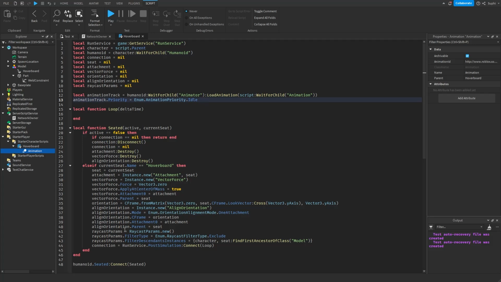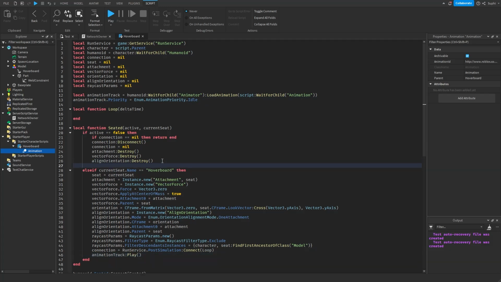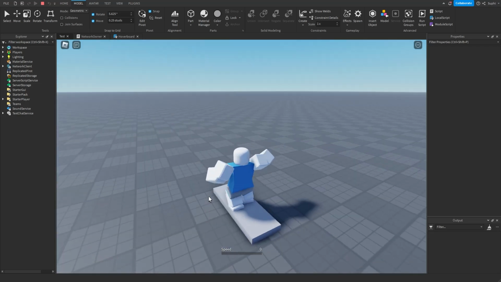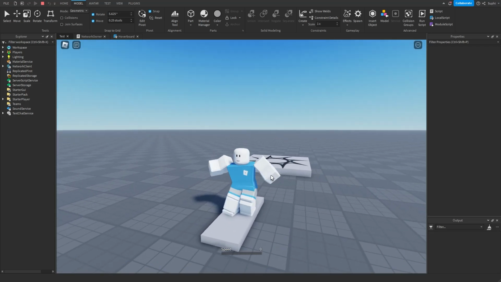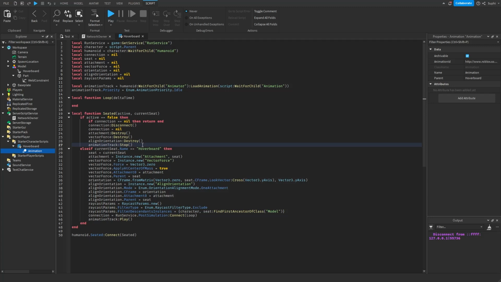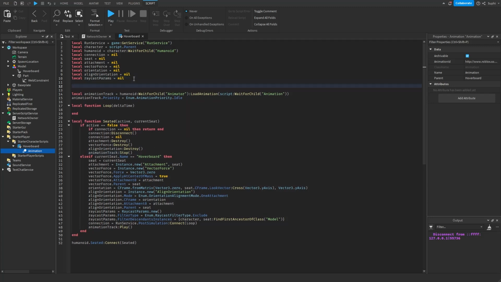Then when we get on the seat, I'm going to play the animation. And when we get off of the seat, I'm going to stop the animation. And if we test the game once again and sit on the seat, we can see it plays the dance animation, and when we jump off, it stops the dance animation. So let's now shoot our ray. So the first thing I'm going to do at the top over here is I'm going to create a new variable called ray offset.